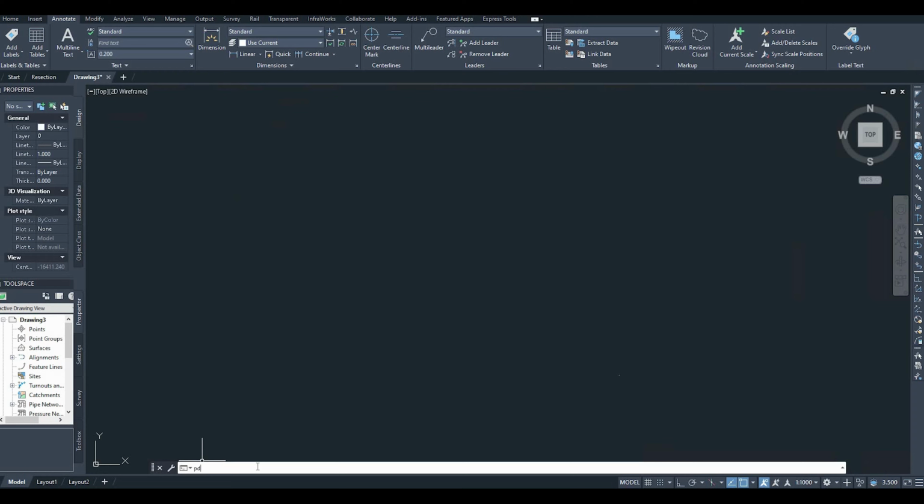I would write down here PD mode in the bottom here, guys, and then I will press enter, and then I will change the mode of the point to be, for example, mode 3, which is an X. Now you can see the point. Now I will change its size. For example, here in the command I would say PD size and then enter, and then I will change the size to be, for example, 18.